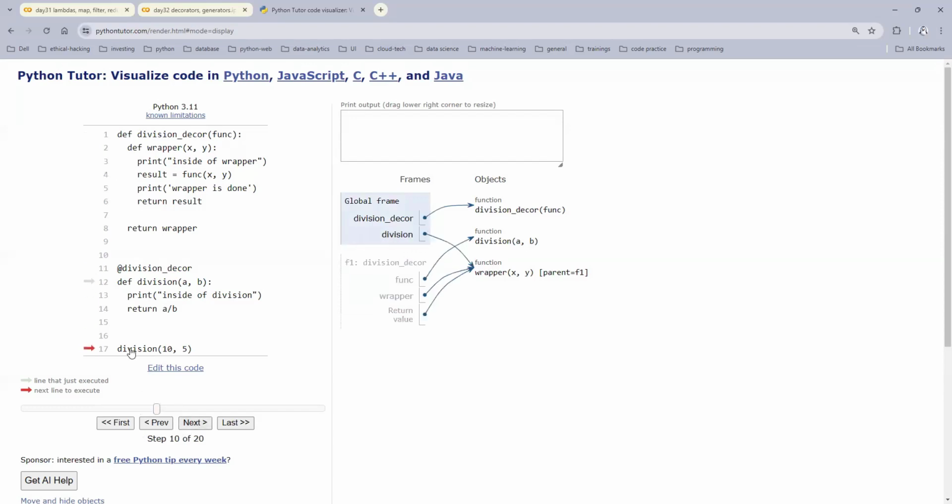Control comes to line number 70. When I'm calling this division function, see here, it doesn't even go to line number 13. It will go to the decorator itself. See here, it directly went to the decorator. From the division function, it didn't even call it. It will not even go inside of this. Directly, it will go to the decorator.